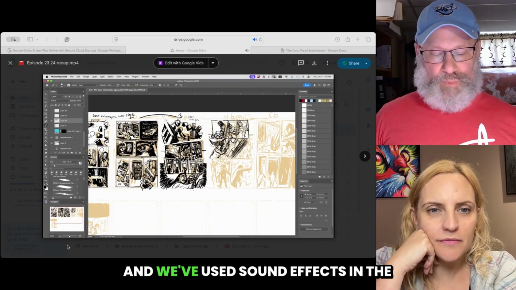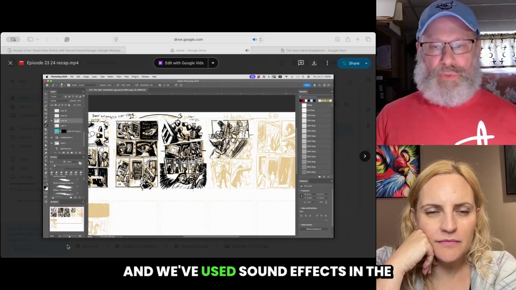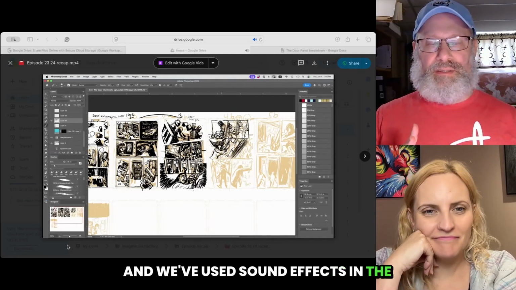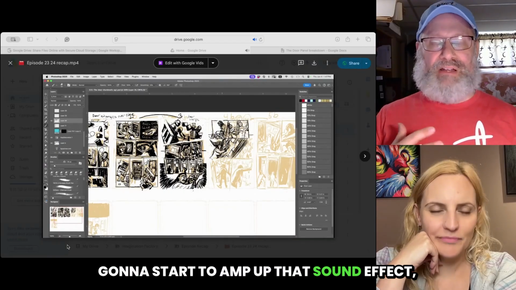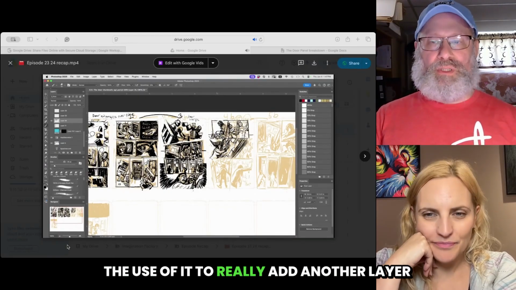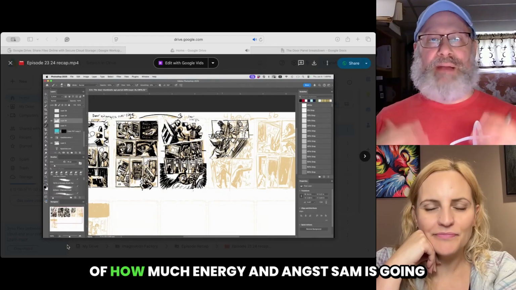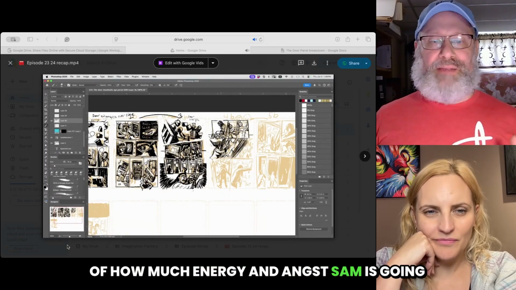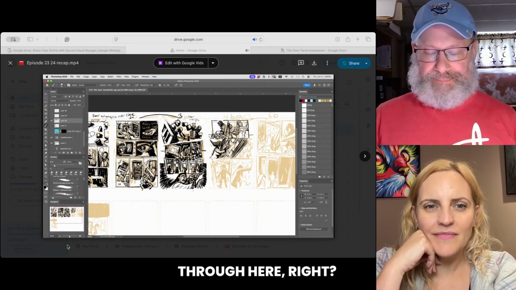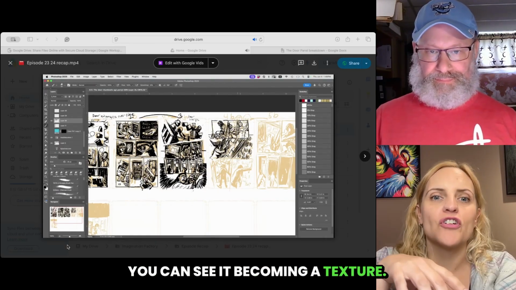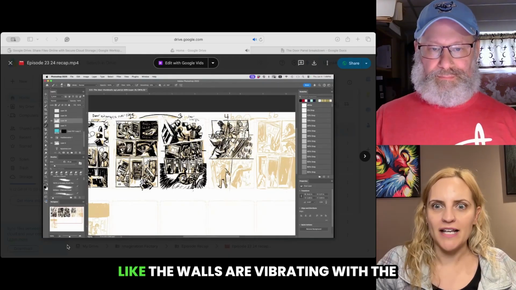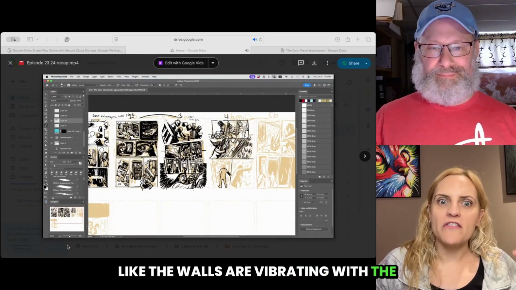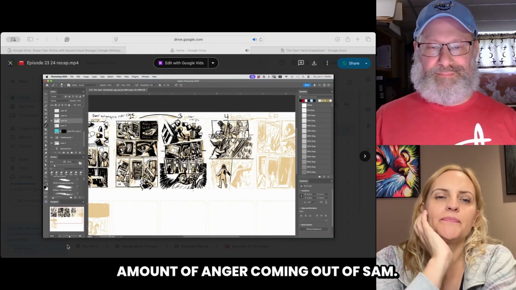Yeah, and we've used sound effects in the previous pages, and this one we're going to start to amp up that sound effect, the use of it to really add another layer of how much energy and angst Sam is going through here, right? Exactly. You can see it becoming a texture. So it's not just sitting on top, it's built right into it, that it's almost like the walls are vibrating with the amount of anger coming out of Sam.